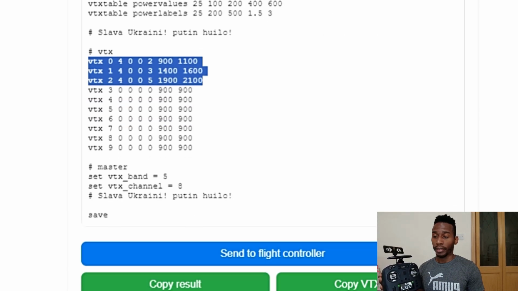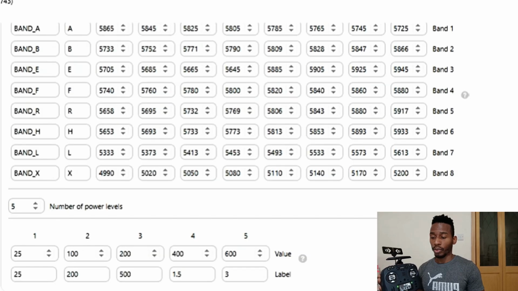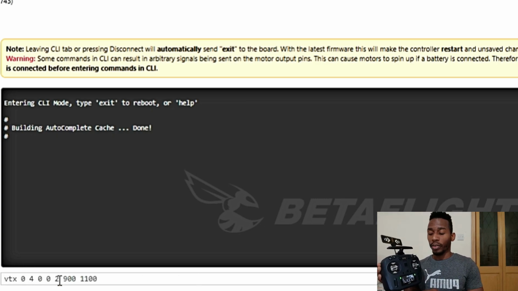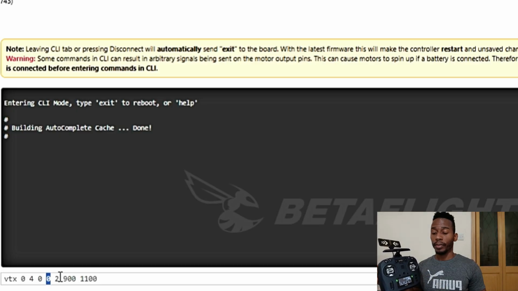So I can copy this and I'm going to go to my CLI right here and paste that. Here is the VTX power state number, the channel, which is channel 5, but it goes one way backwards because you count from 0. Here you have the default band. Here you have the default channel. While it's on 0, it means it's going to stay as what it currently is. Here you have the power state and your ranges, the lowest to the highest.